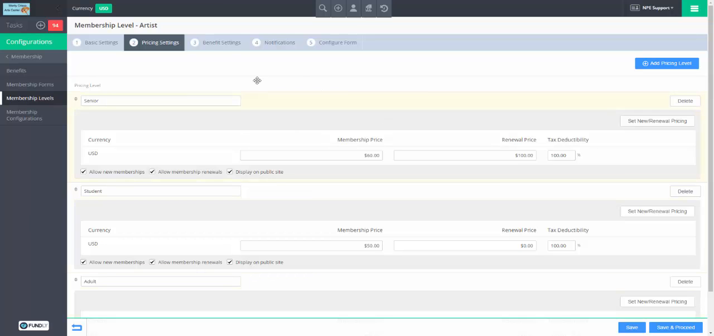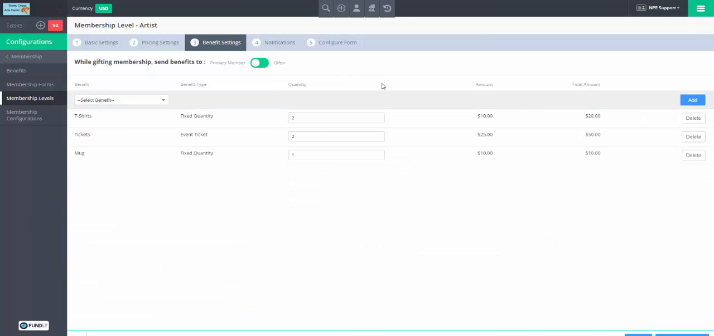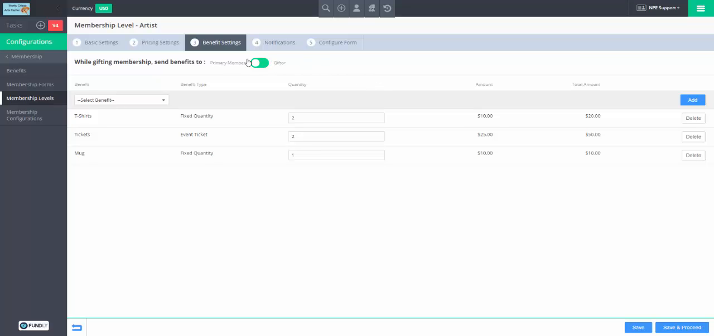Okay, so our next is the benefit settings. This is very simple. First off, we're going to find out later we can gift memberships. I could buy a membership for Terry. I paid for it, but it's her membership. And in which case, who gets the benefits? Me or Terry? Well, normally it's going to be the primary member, i.e. the person gifted. But occasionally it goes to the giftor. This can be overridden per membership.